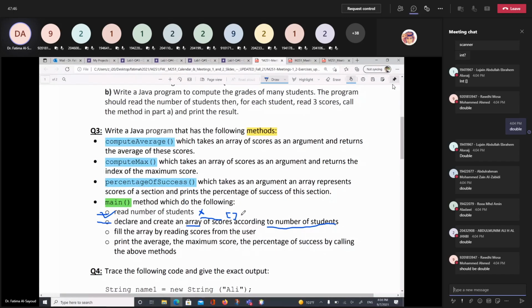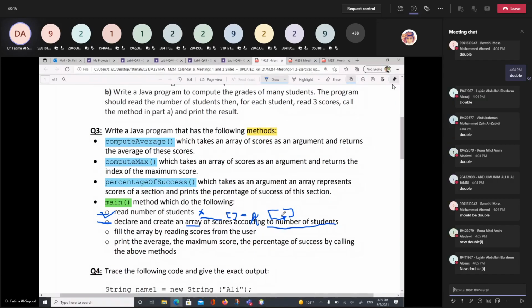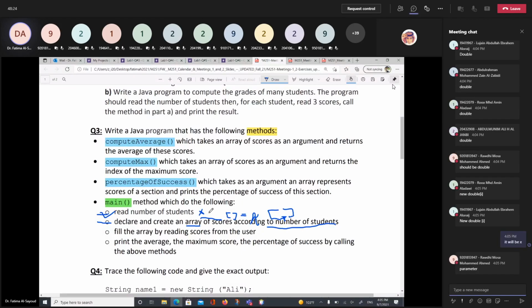So how are we going to declare this? We are going to say double array equals to what? To new double, then we have the square brackets and we have to put a number here. What is the number going to be between those? It's not an I. What should we put instead of I? We need the number of students here. The size is going to be X, or the length of X.